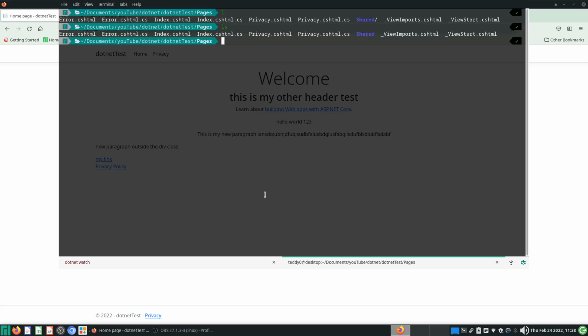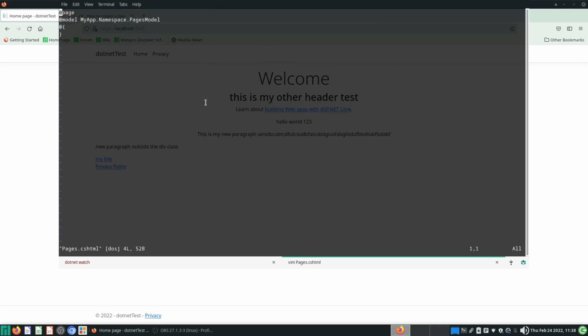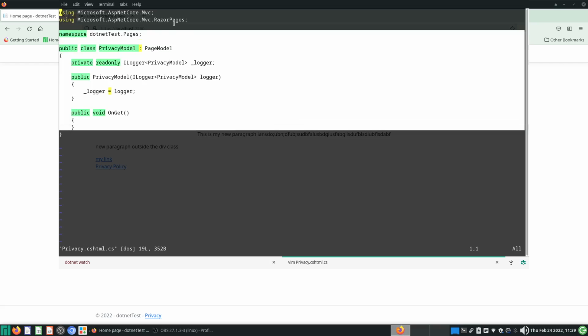Now there are a few ways you can try making pages. One of the ways is using the command dotnet new page. Then you will have this Razor page template. With that, if you open the privacy.cshtml of this Razor page, you will get a very empty template, and privacy.cshtml.cs will be the other one.